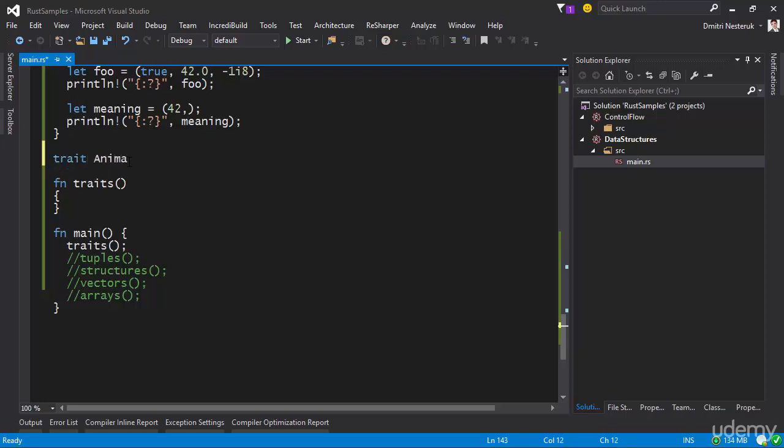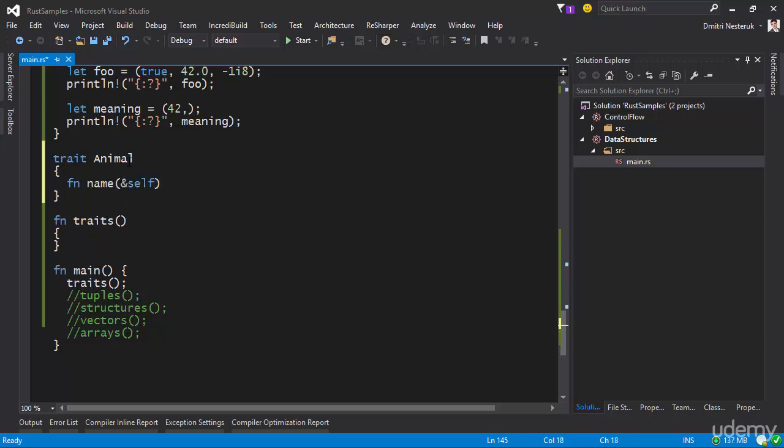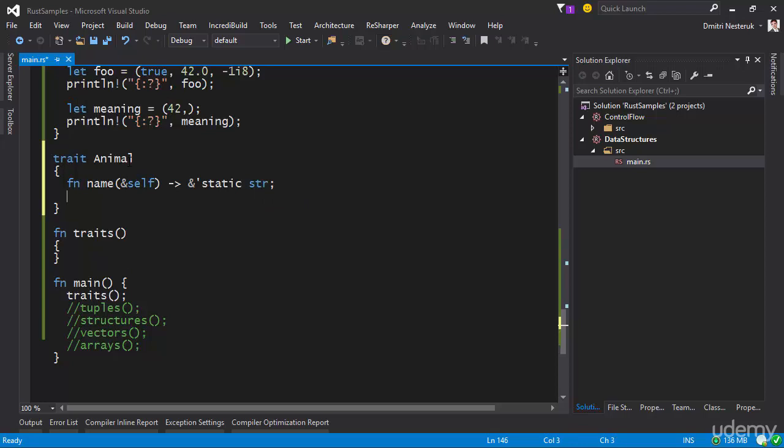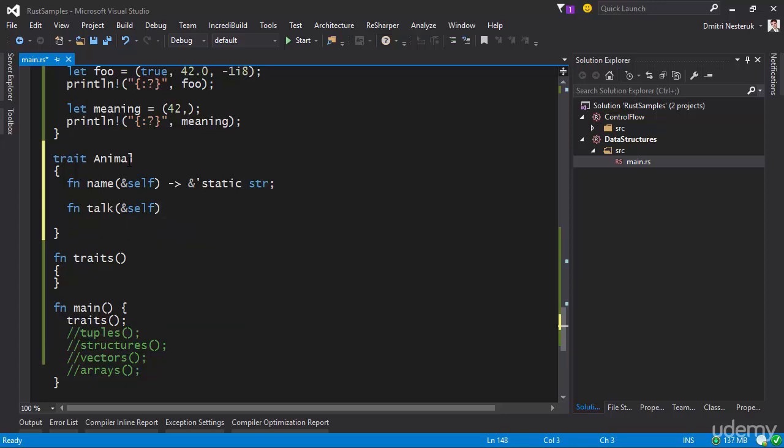So we're going to call this trait animal, and we're going to define some of the things that animals can do. So there's just two things that we need to define here. So let's assume that both cats and humans have names. So we're going to have a function called name, which takes a reference to self, and it returns just a string. So just an ordinary str. And similarly, we're going to define a method called talk, which also takes a reference to self.